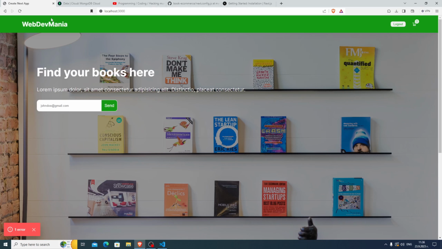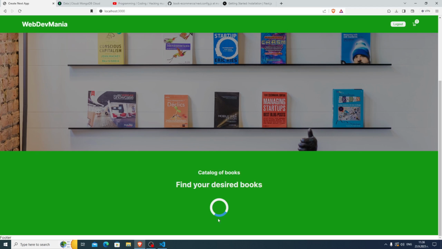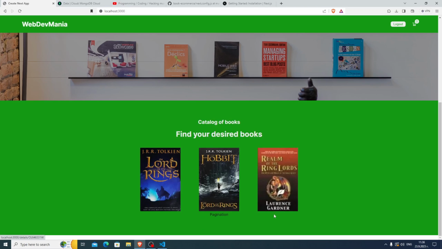Okay, we're done here with the CSS. So I have an error, just let me refresh the page. I don't think I'm going to have any error. So you see first it is loading, and then here the pages are displayed.